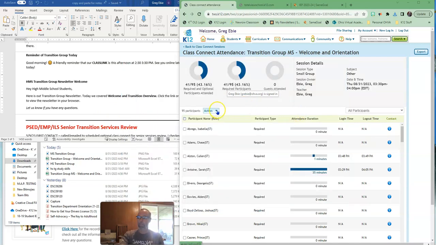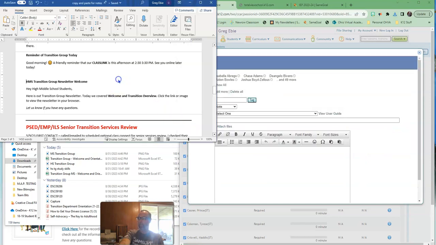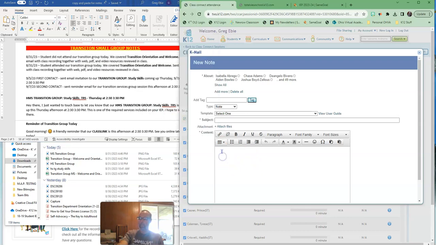Now, what you want to do is the action. I'm sorry, come over to all participants first, and let's only choose the absentees. It'd be nice if they would add those who are present to the group, but now we want to do action and tell it that we want to add a note. Come over to my copy paste, and you'll see that I have already created these, and they will just update weekly, but there's the transition notes for student did attend or did not attend. I copy that and I come over to the note and I paste them both in place.